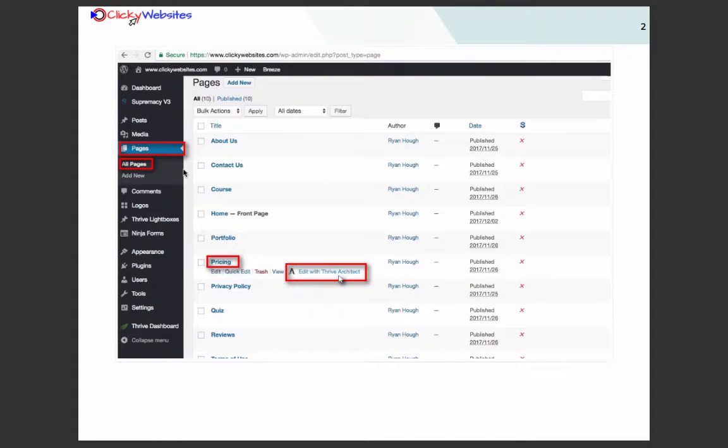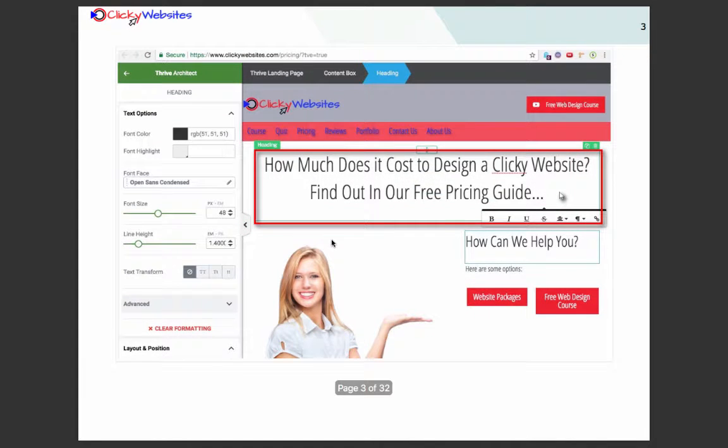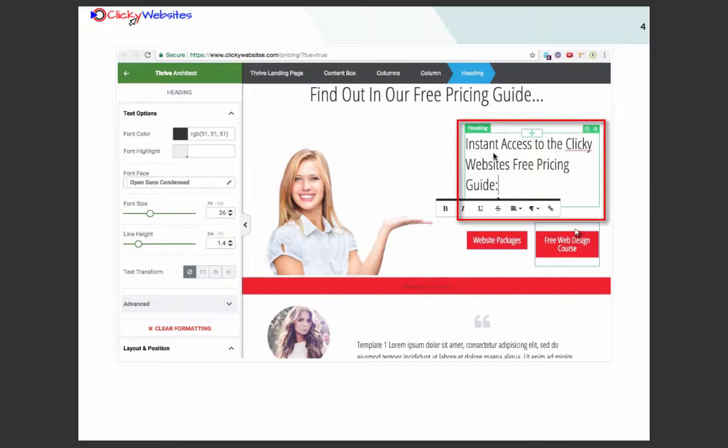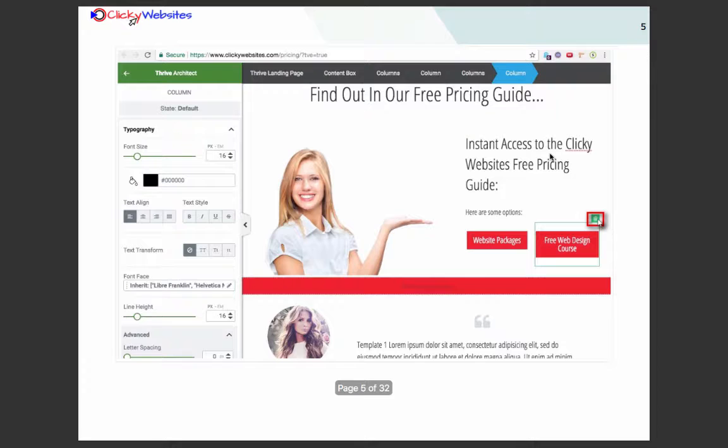The first thing you want to do in WordPress is go to Pages and All Pages, and then on the page that you want to put your lead form, you just click on Edit with Thrive Architect. So this is my pricing page where I'm going to add the form. I'll first change the headline, and then I'm going to get rid of what we've currently got on this page.